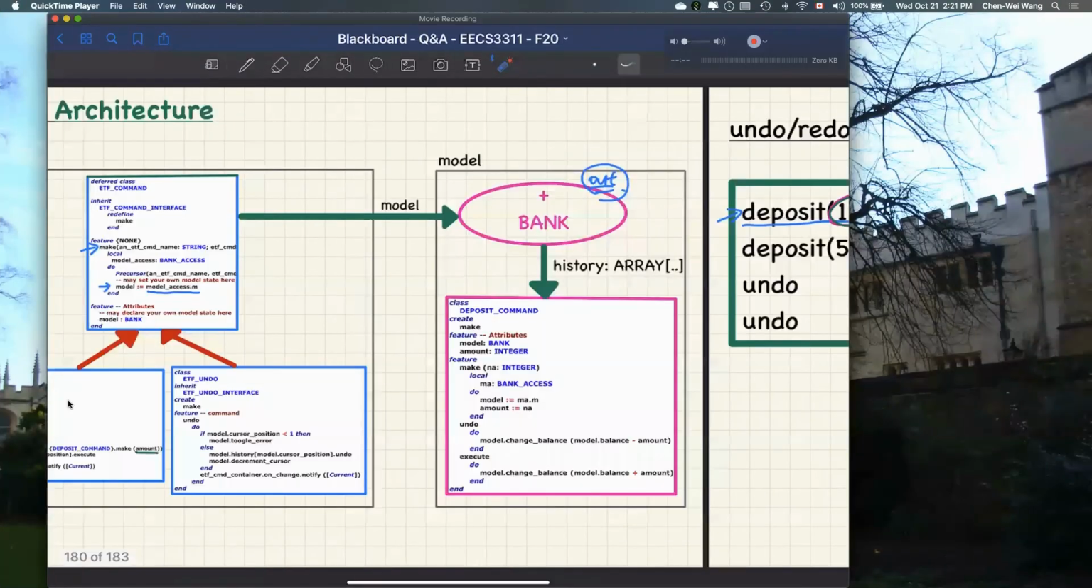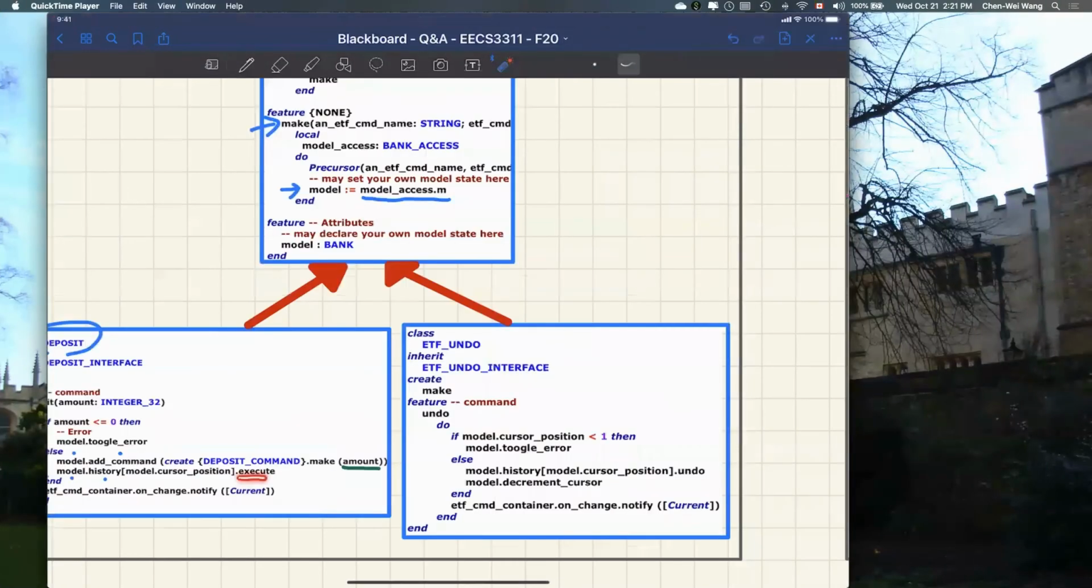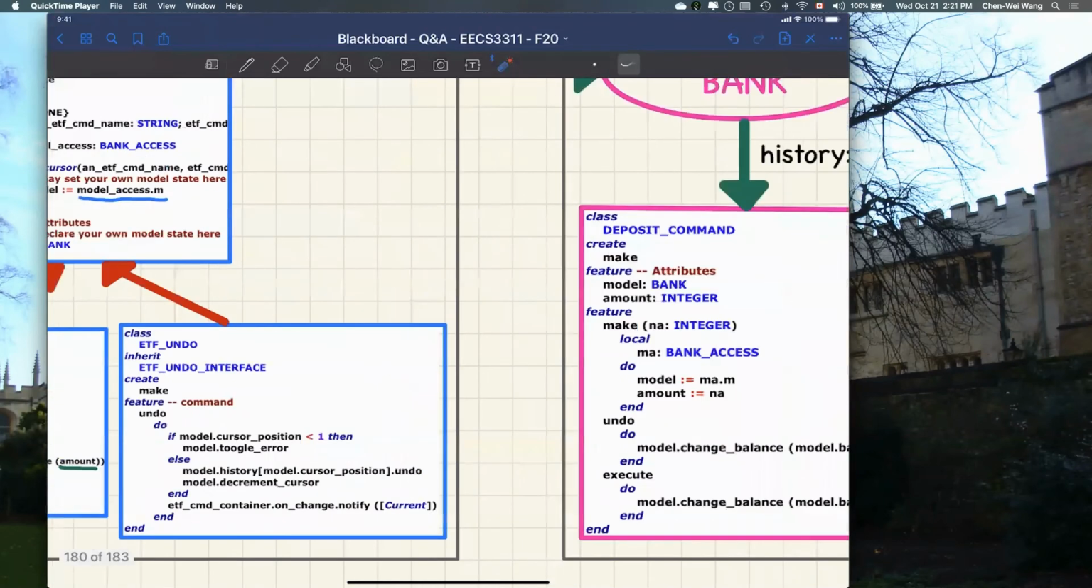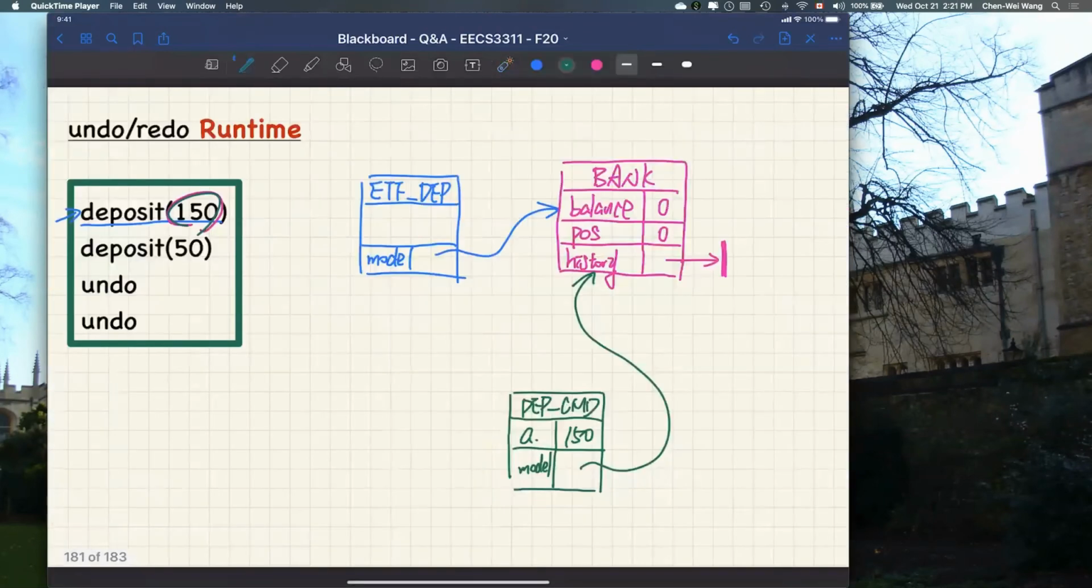And then we're also going to do execute over here, right? And the cursor position will be updated too. If you go to add command, remember we're going to increment the cursor position by 1. I'm just going to do it now. So we increment the cursor position by 1, from 0 to 1. Then we really increment the size of the history, and the history at index 1 is going to point to this particular deposit command object. Guys, any questions so far?